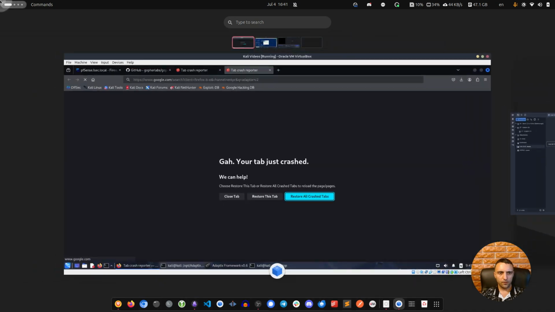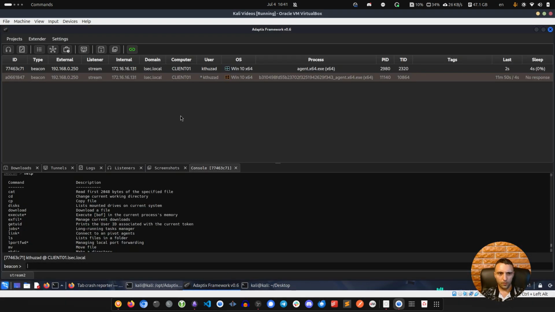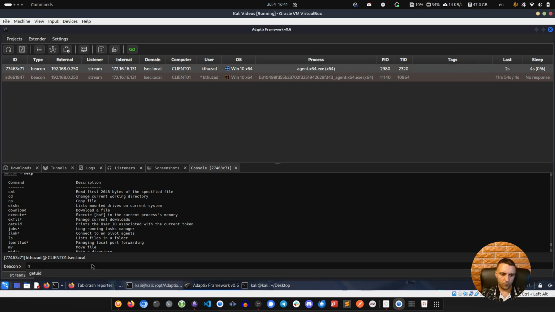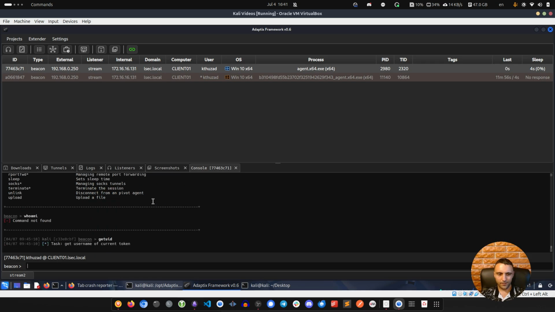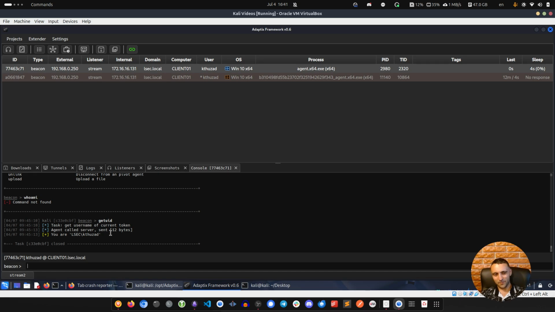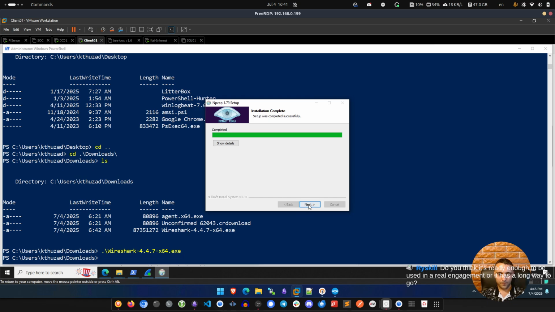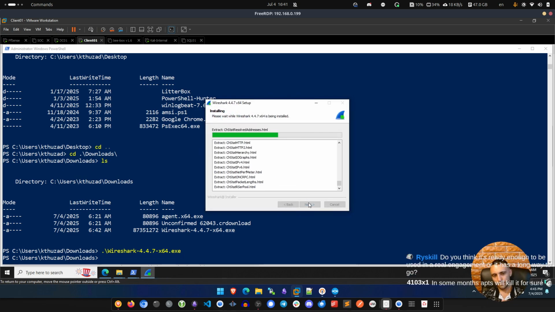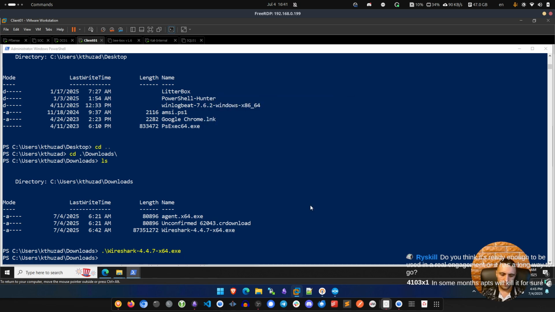Is the beacon still running? I think it should be. That's dead. But for sure it's alive. Can I do whoami or get UID? I like that they swapped whoami with get UID. I think it's better. Okay, it's running. We have the Wireshark, finish. Next. Okay. And I'll do Wireshark.